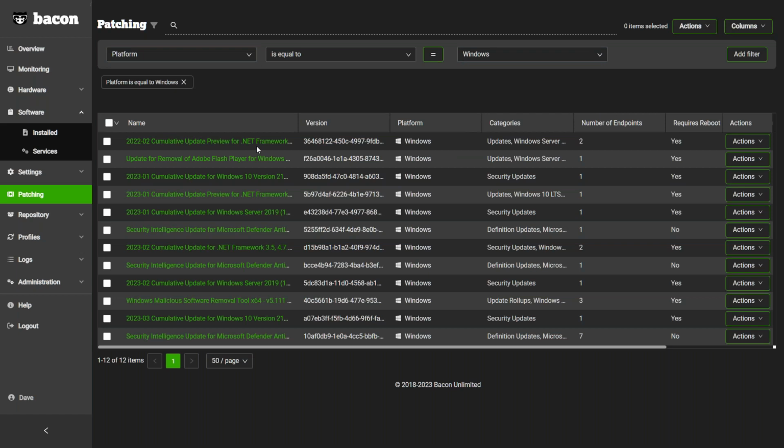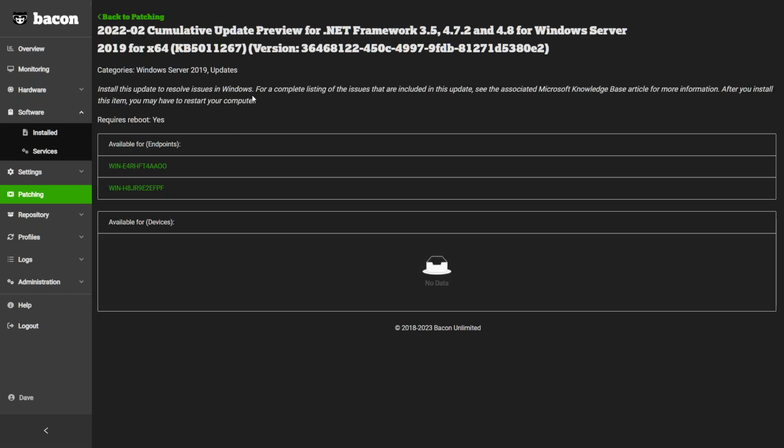And so here, let's take a look at what we see in a patch detail. We can see the actual patch name, in this case for Microsoft, along with the associated KB and then the unique identifier. We also pull in the categories for Microsoft. So in this case, it's an update for Server 2019, along with the description and if it does or does not require reboot. And then right below this, you can see which endpoints actually need that patch.